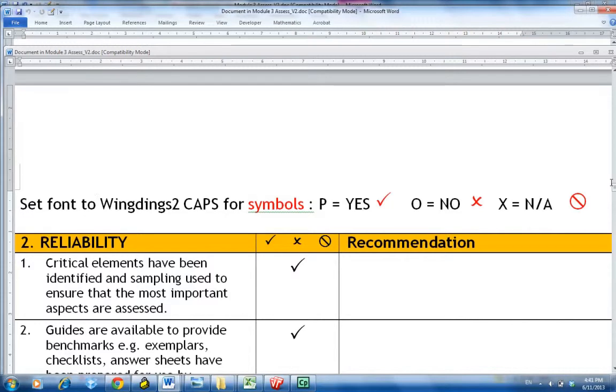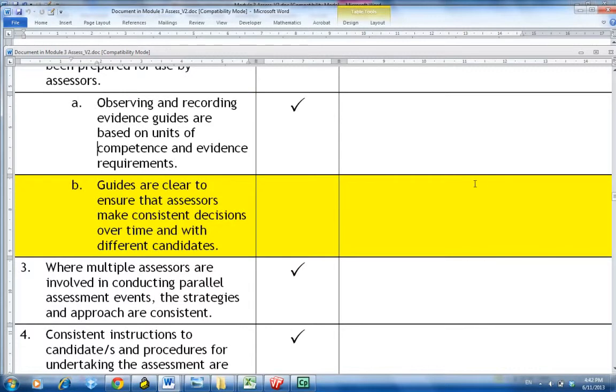So because this is set to Wingdings 2, you would have to make sure the caps lock button is on your keypad and hit O, which is next to P on the keypad, and that will actually create a little cross. So place it in the cell, caps lock's on, and hit O. It will come up as a cross. So that's not 0 the numeral, it's O the letter.